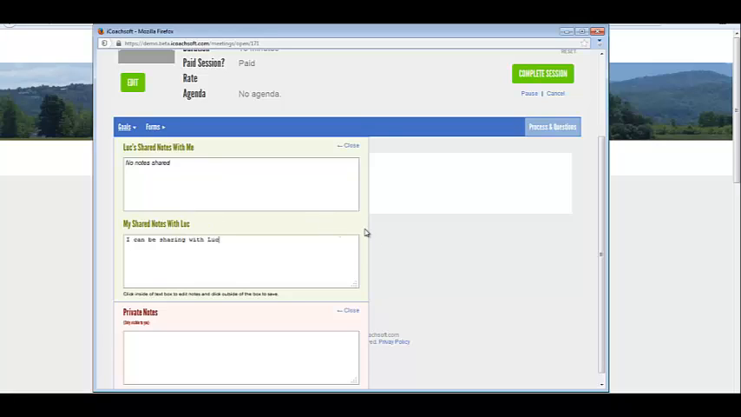And so just by clicking off, it saves it. And so Luke would then see my notes that were shared with him. In addition, I can take private notes so that next time that I'm meeting with him, I have a record of those notes as well.